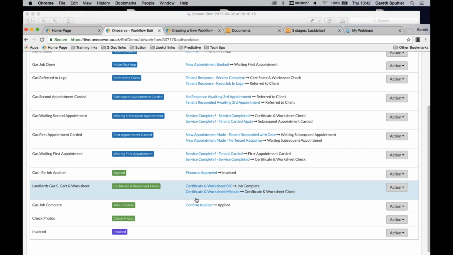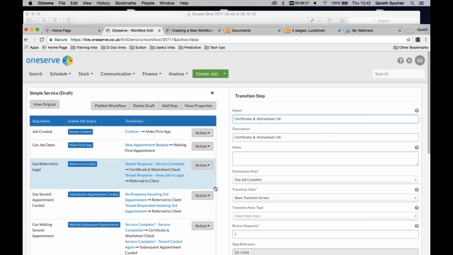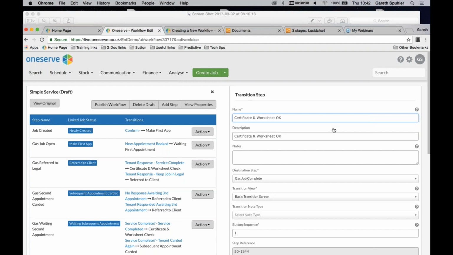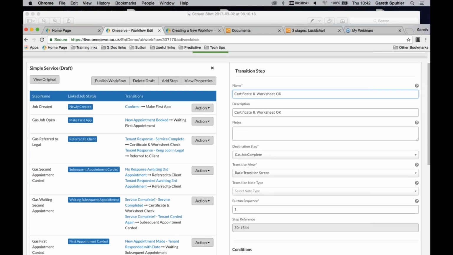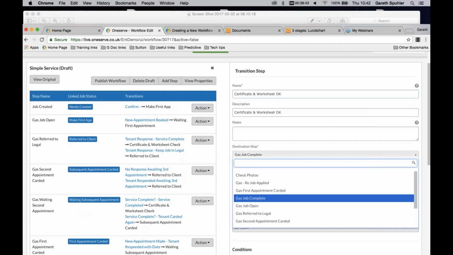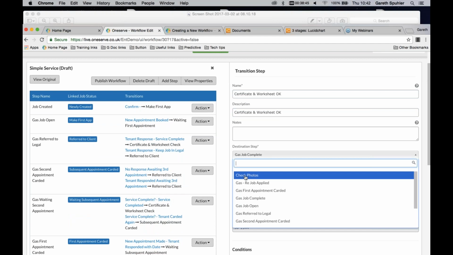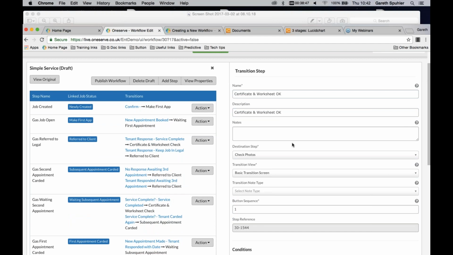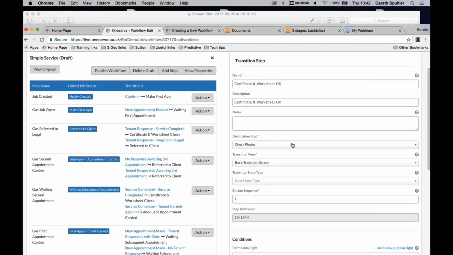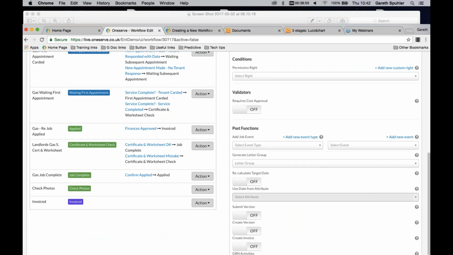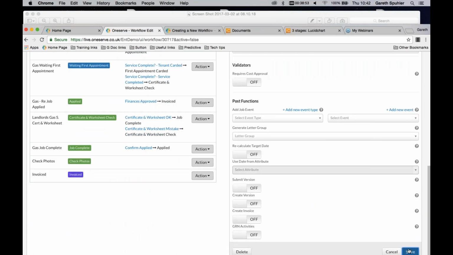So what I'm going to do is say, after we've checked the worksheet, rather than going to job complete, I'm going to alter this transition to go to my check photo step. The transition already exists, so I think I can get away with just changing the destination step. My new step appears, so I can make that go to check photos now. Then I'm going to scroll down and save that transition.